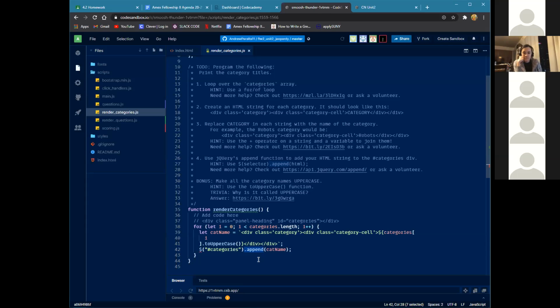What part of the file was most challenging? Looping the array of categories to its own div was challenging because we had to do string concatenation, I mean we had to add strings, and then learn how to loop each of them without breaking the code. Nice. Well done. On to render questions.